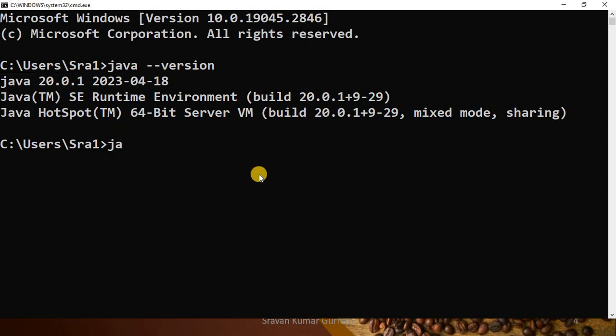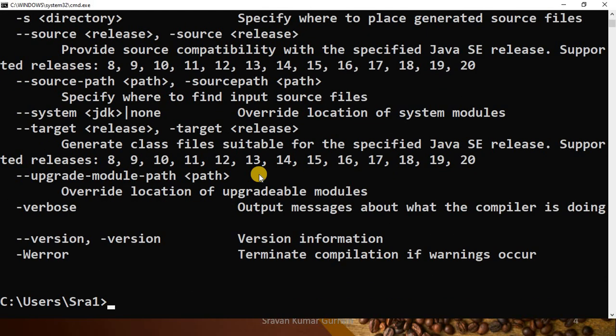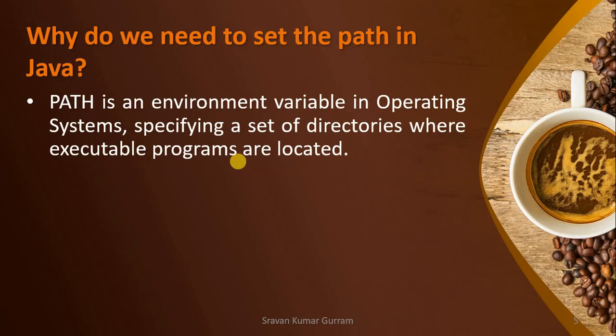And let me use one more command, javac, that is the Java compiler. Is it working or not? Yes, it is working. Next, why do we need to set the path in Java?